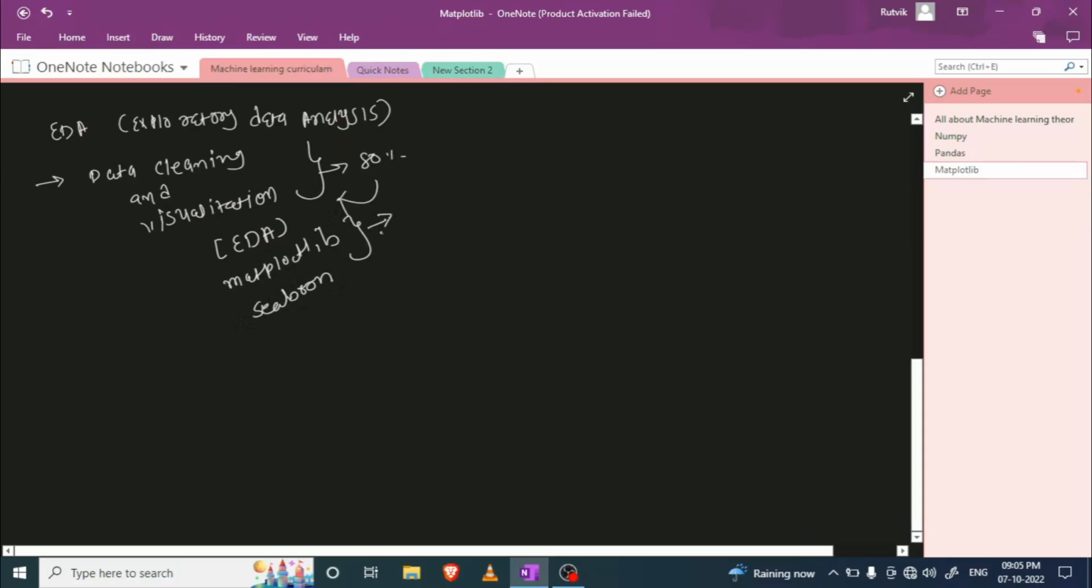So what is the matplotlib library and what kind of plots does it provide to us? First of all, the matplotlib library is mainly used to plot graphs, and with the help of these graphs we can identify the relationship between input variables and output variables.